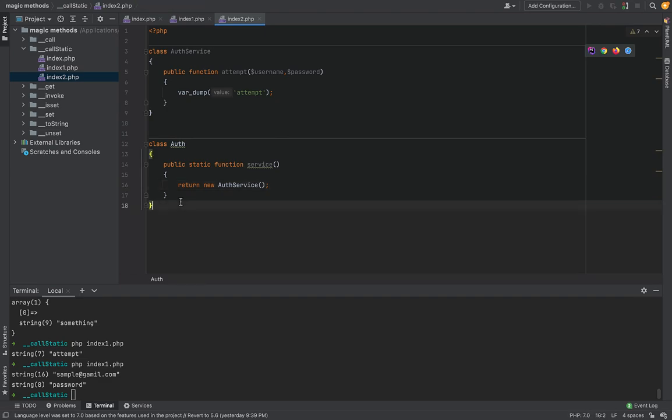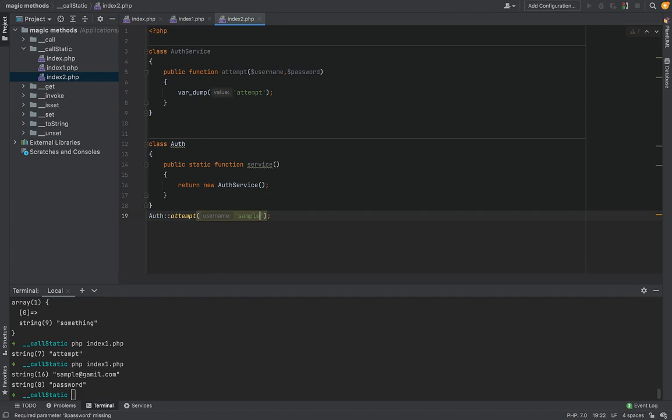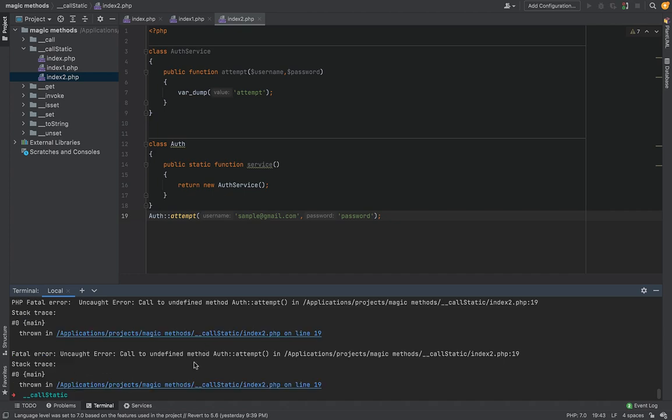So what's going on until now? If I say auth attempt sample@gmail.com and the password, what do I get? Let's see it part by part. Okay, it says call to undefined method attempt. So I don't have it right now.